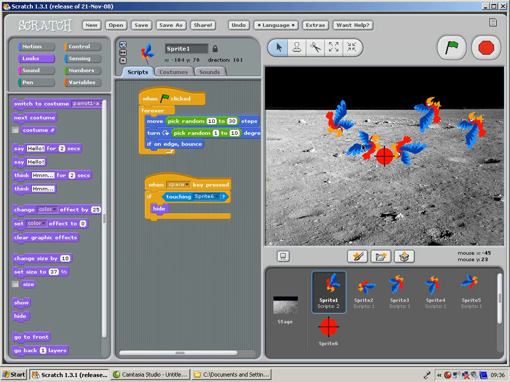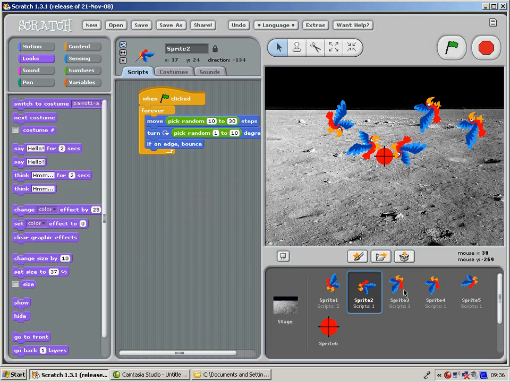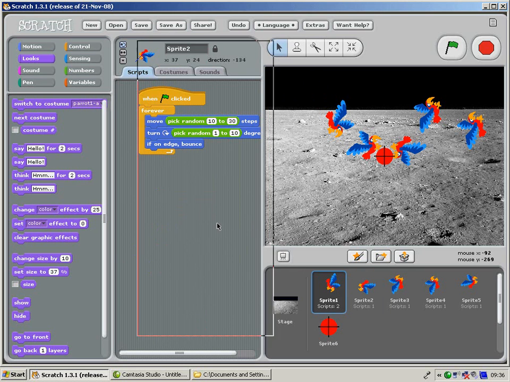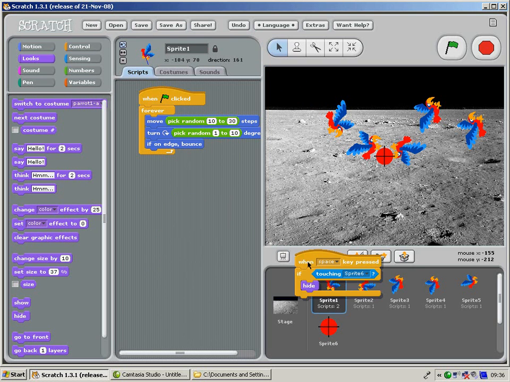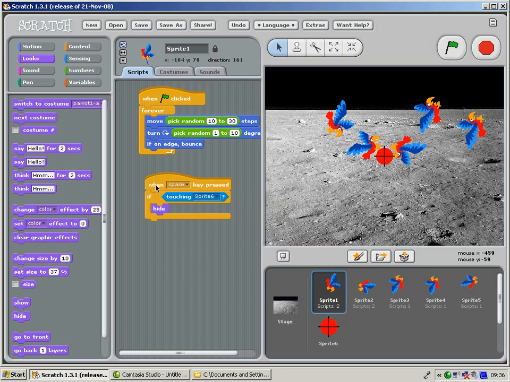Now of course this code at this moment is only on sprite 1, and I don't know which one of those parrots is sprite 1. I can't even click on them. So I've got sprite 2 with no code, and sprites 3, 4, 5, 6 have no code. All I'm going to do is drag that to there, drag that to there, drag that to there, and drag that to there.